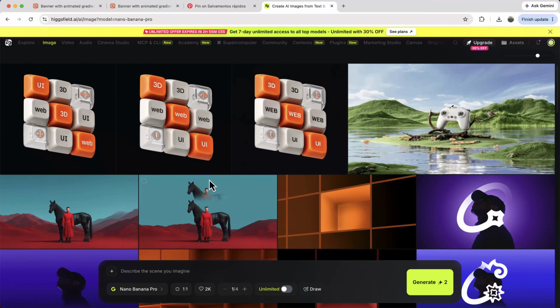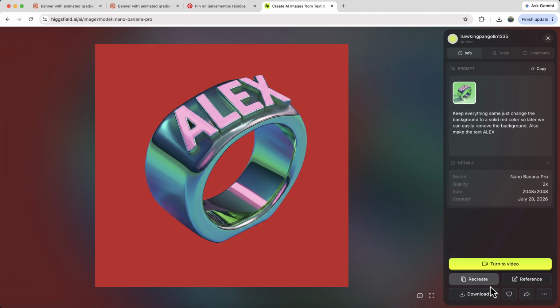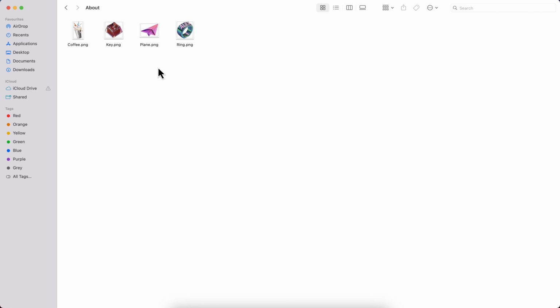So you can go to X field, drag this image and write this prompt, where I say to change this text and also change the background to red color, and click on generate. And here is the result. So let's download this, and following the same process, let's also remove its background. And here I created more PNG images by following this.